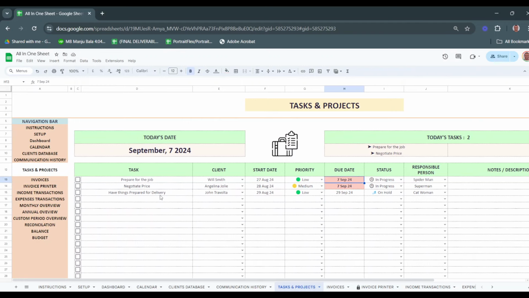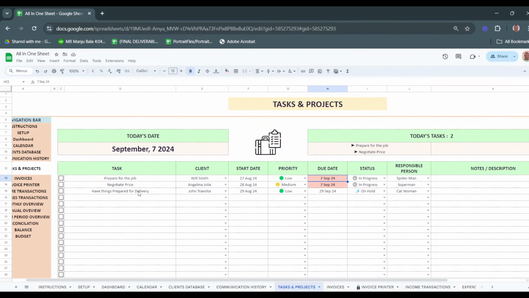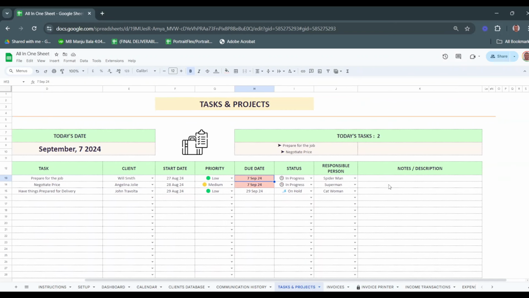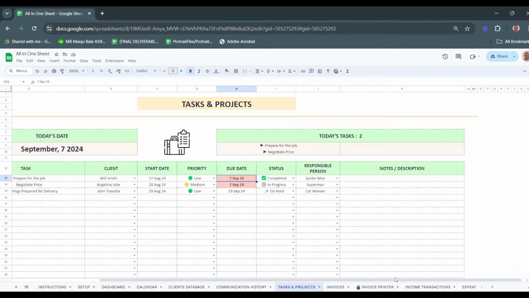And this tab generally is for the tasks and projects that you need to take care of. So you write down the task, the client related to, start date, priority, due date, the status, the responsible person. And when the case is done, remember to just take it out like that. And also, if you want to add a status here to say that the task is completed, it's fine. But do not forget to also tick this to take out the project. All right. That's that project's invoices covered.